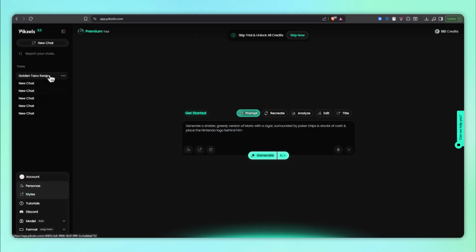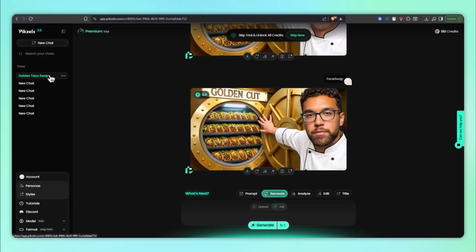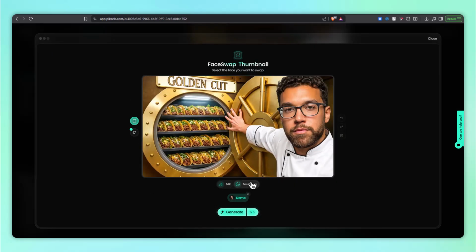Now go back to the main workspace and either generate a new thumbnail with prompt mode or open an existing thumbnail in edit mode. Click Personas at the bottom. Choose the persona you just trained and generate the image.